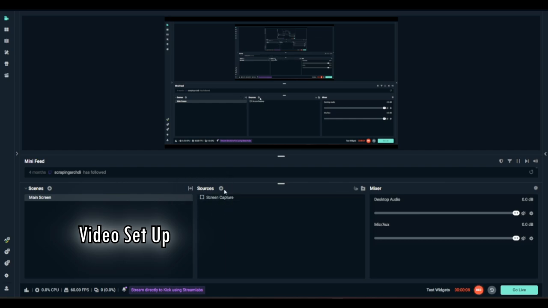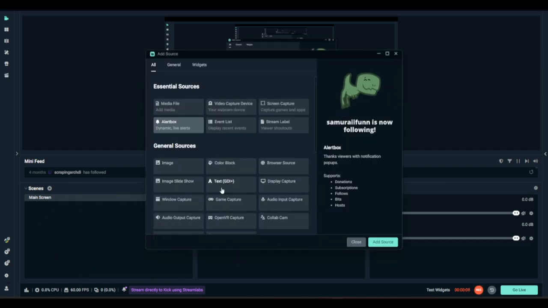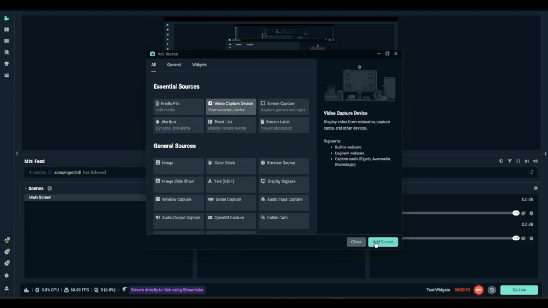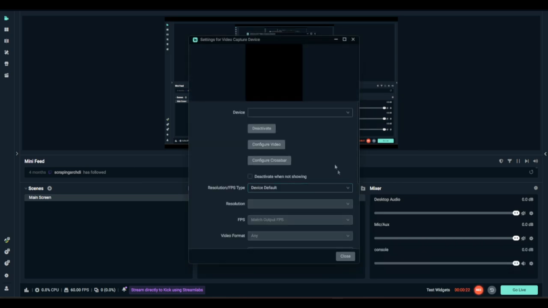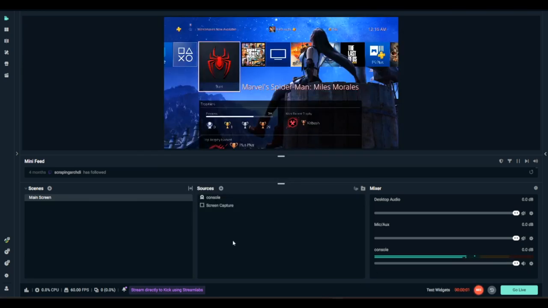So you want to go to where it says sources, click the plus sign. That box opens up. There's a lot there that you can do, but we just want to stick with video capture device. Click add source. So it asks you to add new source and you can name it. We're going to name this one console. Click add source. So this menu will come up. Click on device, game capture HD60S. I know it says Elgato screen link there, but our capture card is the HD60S. So you click on that and then your game will appear.